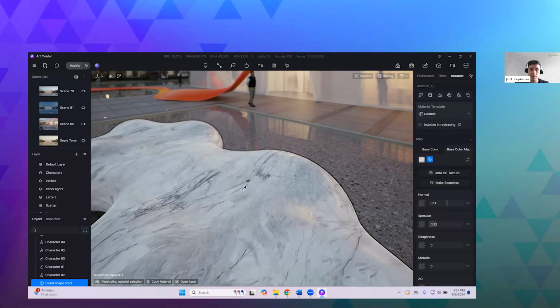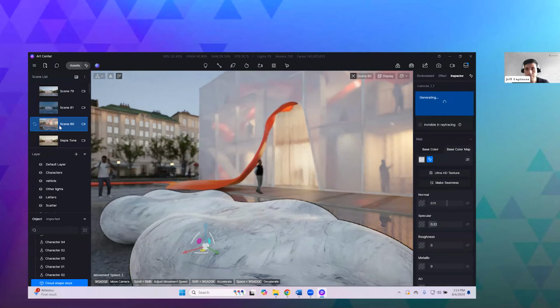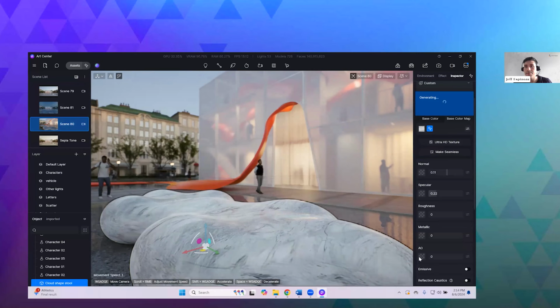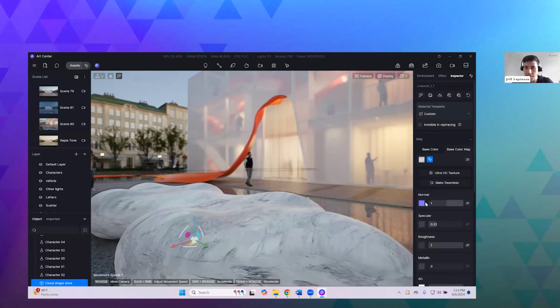So now that it's applied my Make Seamless and my Ultra HD, I can go ahead and click on this icon here, which will generate all these additional texture maps in order to create a higher level of realism for my textures. And as this AI is thinking through things, it'll again apply my normals, my roughness, and my AO. So we'll just give that a little bit of time to think here. And so it looks like it's generated the channels.